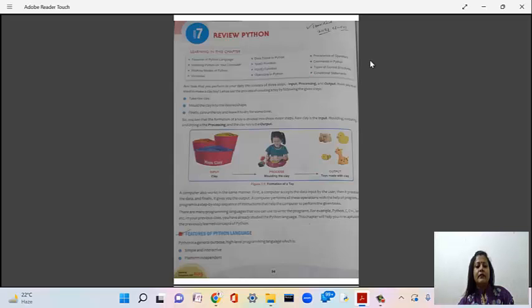All right, ready? So this chapter is Review Python. In this chapter, I will be discussing the different features. As you know very well, Python is a high-level programming language. It is an interpreter-based language and some features are there. High-level programming language means, children, first of all, you have to know the meaning of high-level programming language and low-level programming language.